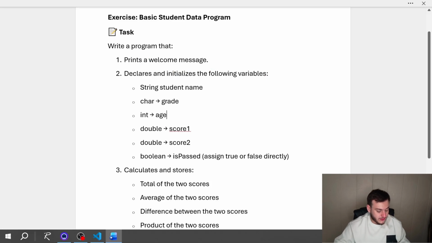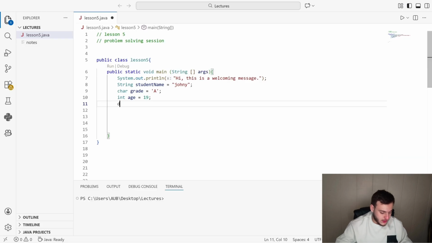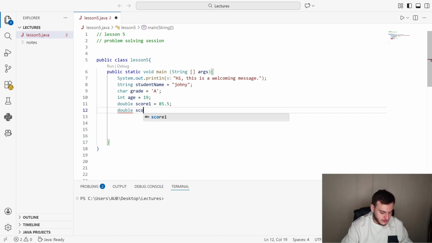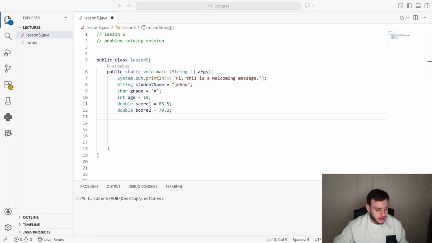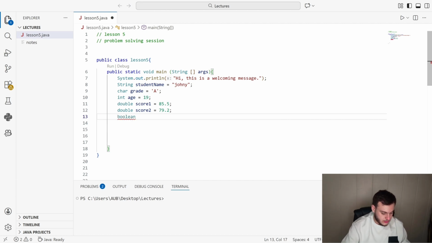And the fourth and the fifth variables are his score 1 and his score 2. Okay, so double score1, and since it's double, it should be a decimal number. For example, he got 85.5 in his first score. The second score is double score2, for example, 79.2. Okay, let's move to the final variable, which is boolean isPassed. Okay, let's initialize it by true.